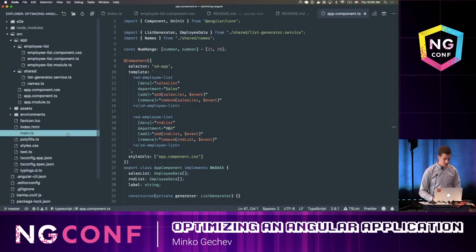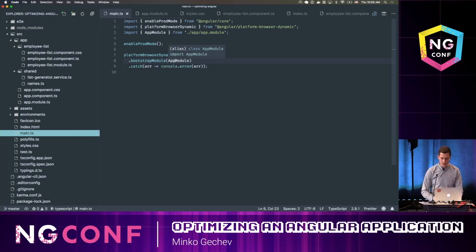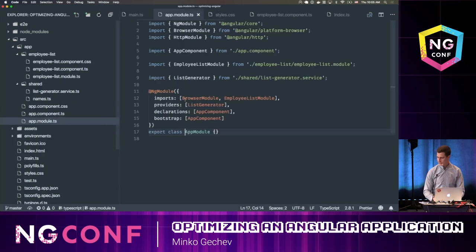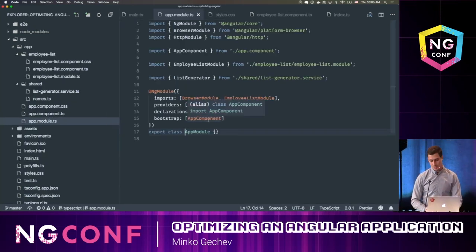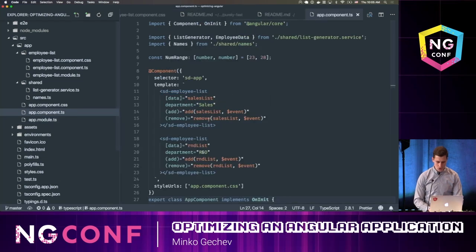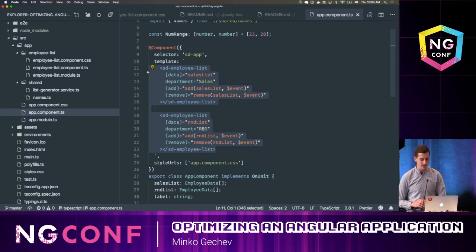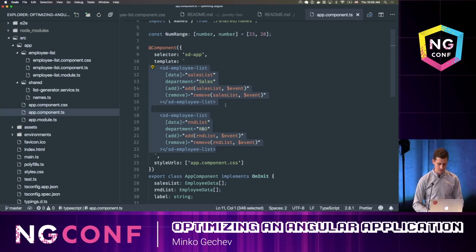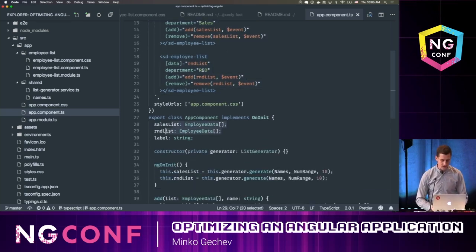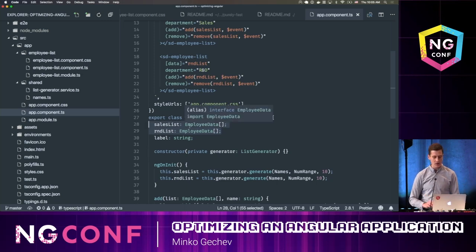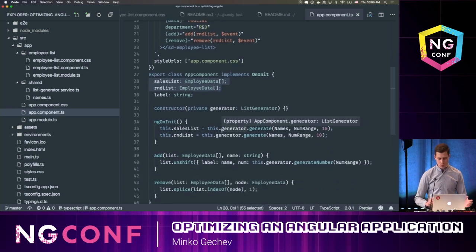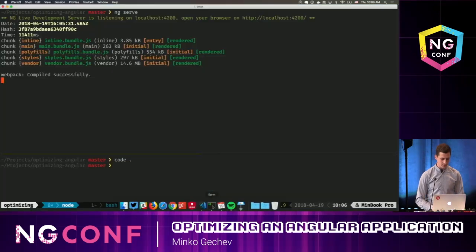So until this loads, we can just briefly take a look at the code base. As in any Angular CLI application, we have a main file. In the main file, we are bootstrapping the app with the app module. In the app module, we have the bootstrap component, app component, which internally has a template. And in this template, we're creating two instances of the employee list component. Also, we're holding some state inside of the app component. We're holding two arrays of items of type employee data. That's pretty much what is interesting about this component. We can take a look at the employee list component right after that.